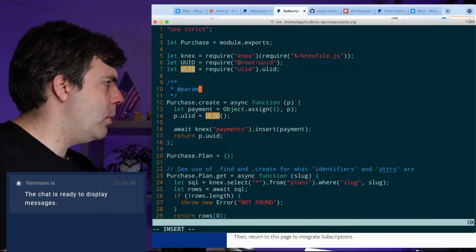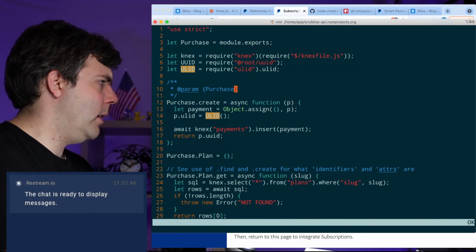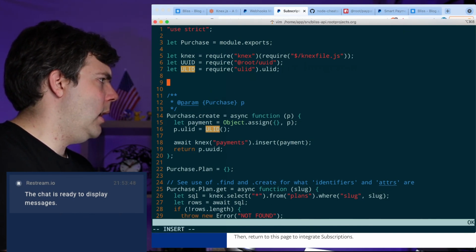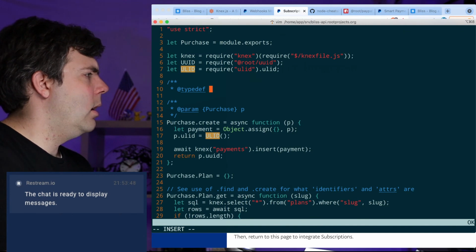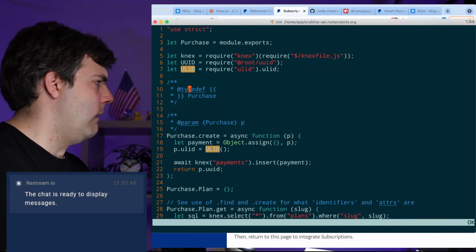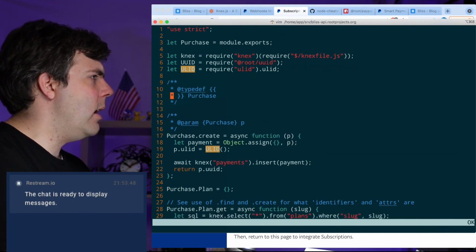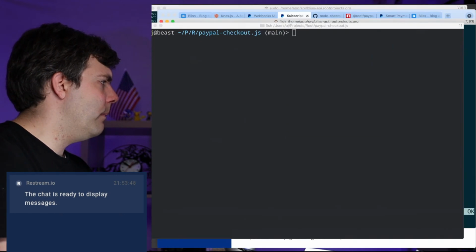Yeah, so I want to do param, and then really what I want to do is define, say, what a purchase object is, and that would be a type def here. So do @typedef. Gosh, I've already forgotten how to do it. Is it purchase, and then I think we just do it this way. Gosh, I forgot. What project should I look in that has this? I think the auth project has it. Let me go look at that real quick.